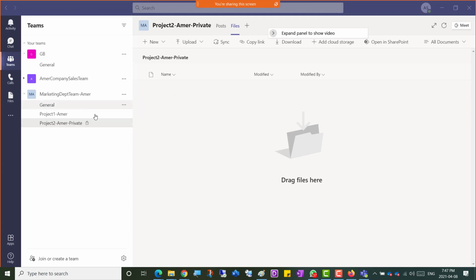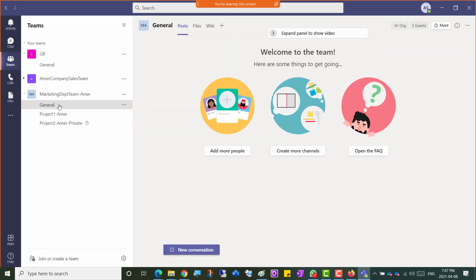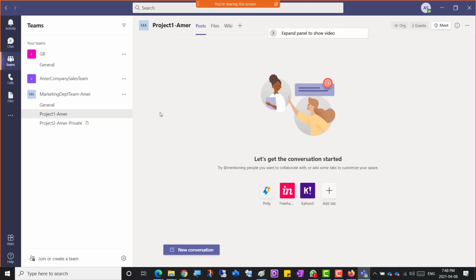Now we understand all these. If we go back to the general here, there are posts and files, there's wiki, there's a plus here, and add people, create more channels there. So this is within general. If I go to the project 1, this is also a standard channel. So all the things that are in general are in the standard channel as well, right?